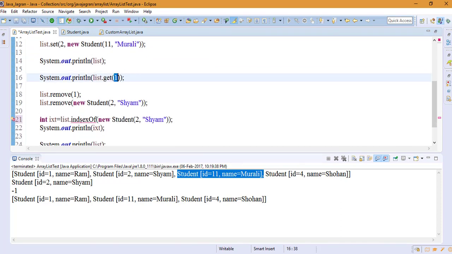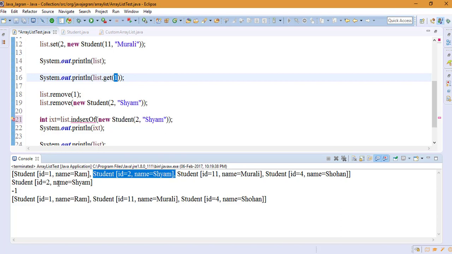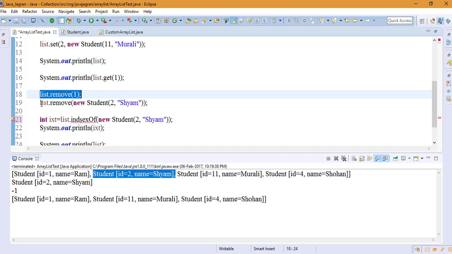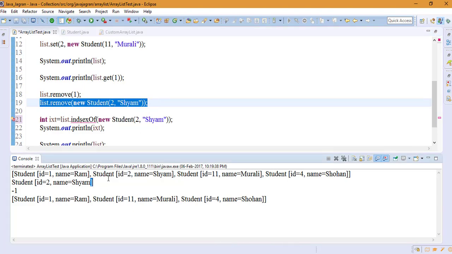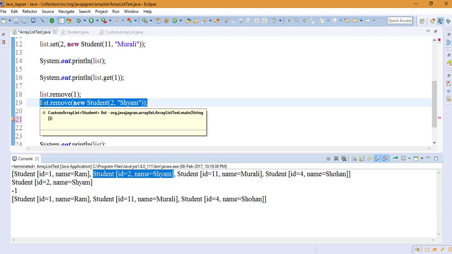Get of index one returns the data at the first index, so it just returns that. After that, I remove the first index data, and now I remove with this object. First index means it will remove this data. Again I call remove for the same data, but it is not there anymore, so it returns false.